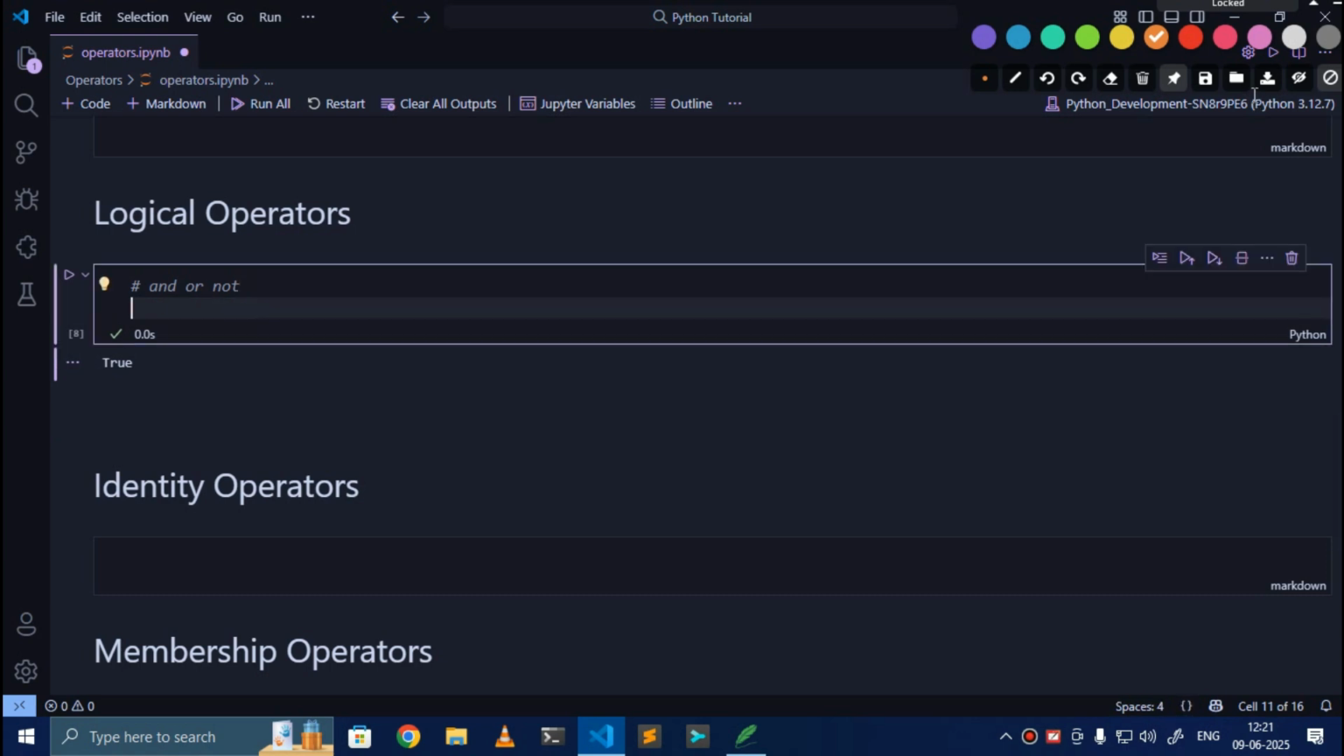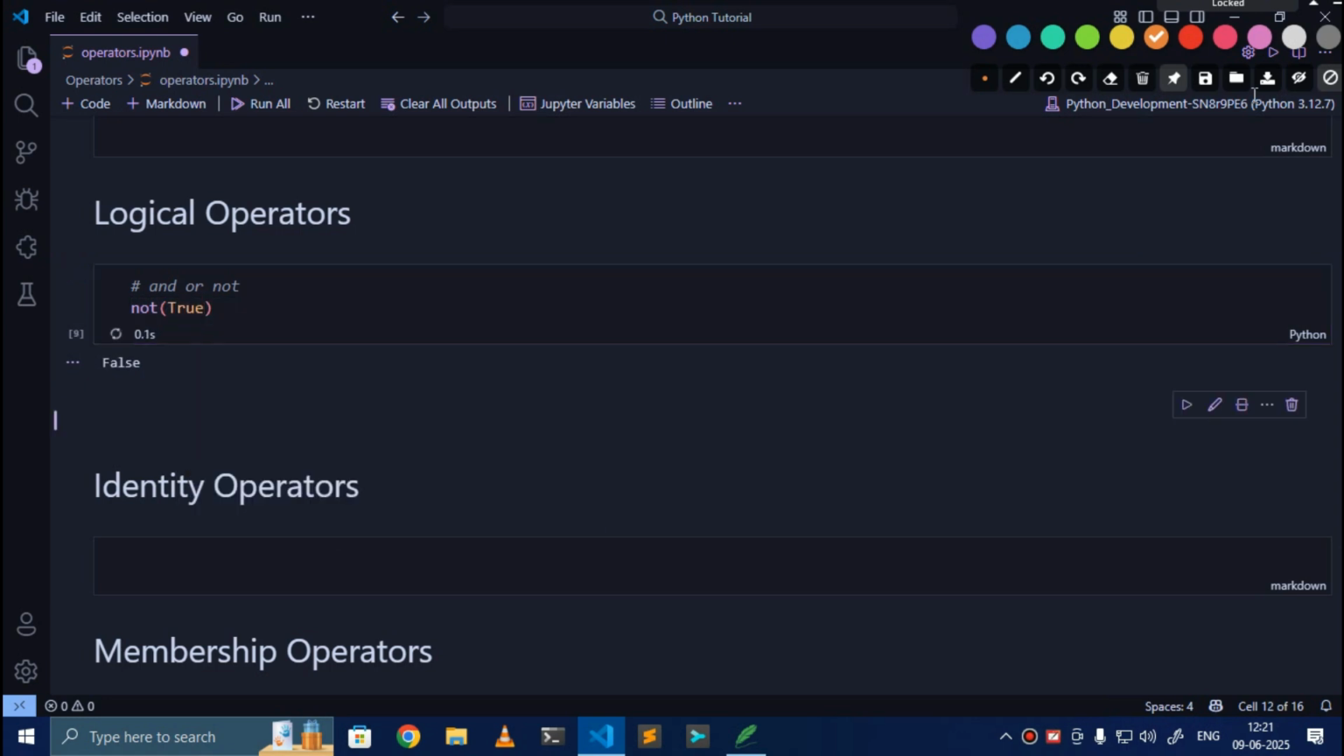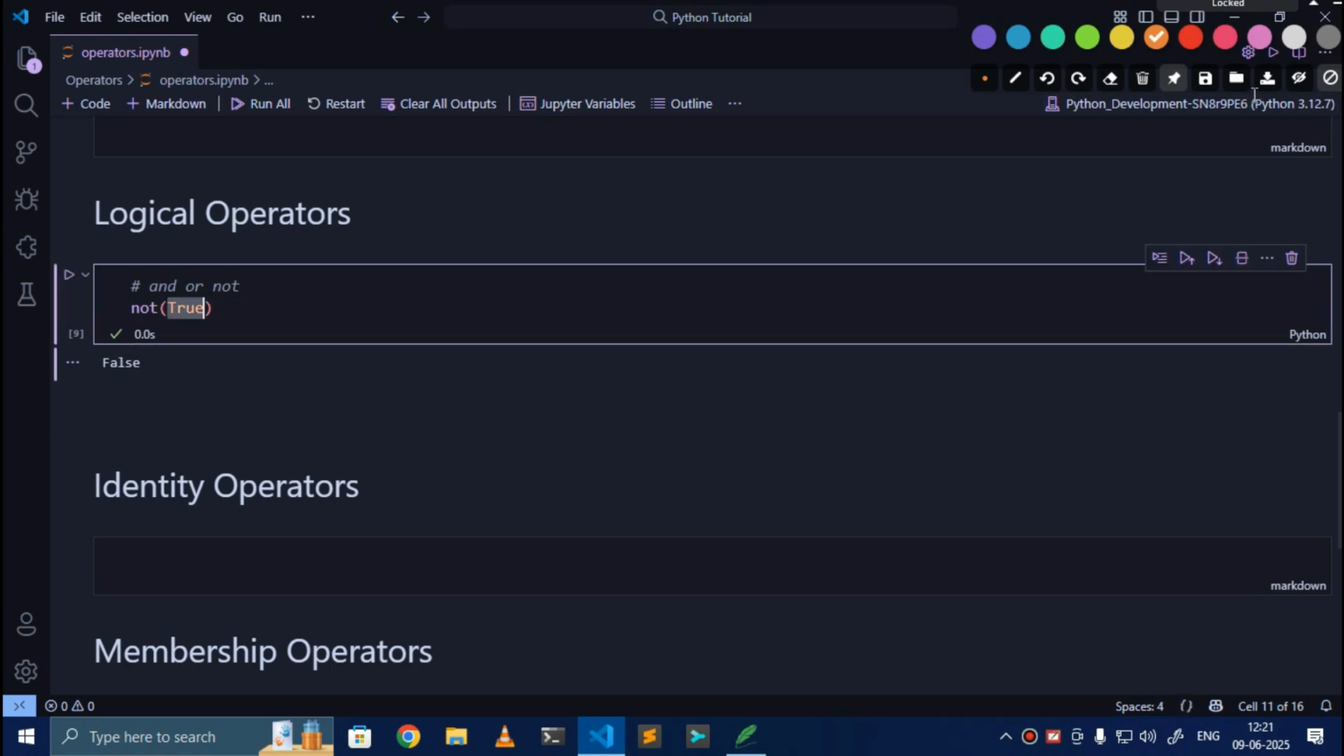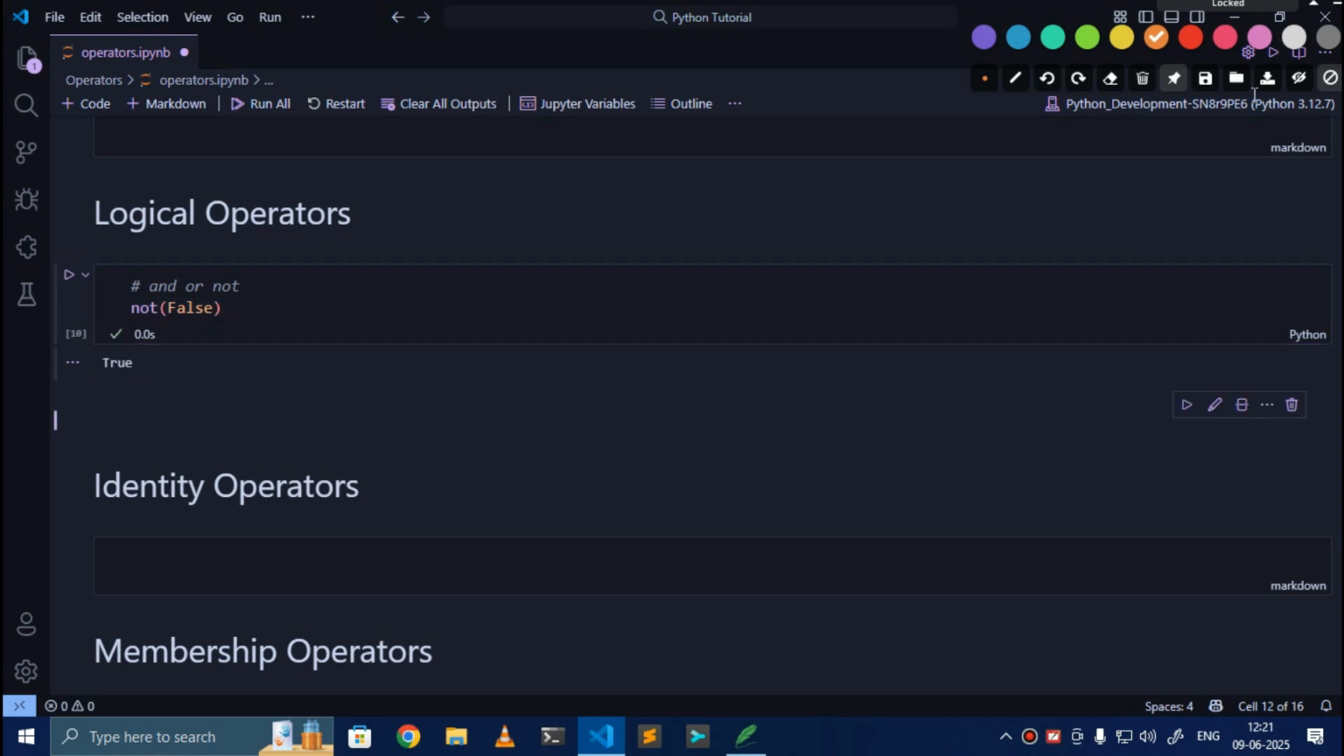And if I use a not operator and just say true over here, it will return false because it's just reversing or converting the value. If you're just given false, it would become true, just like that.